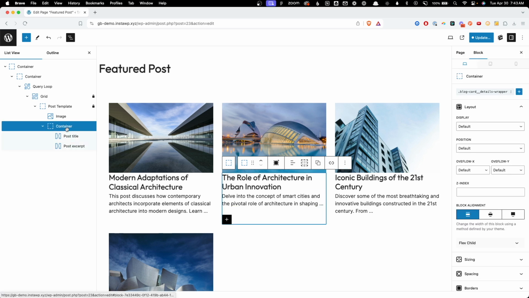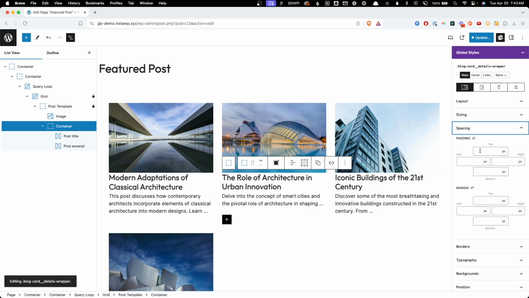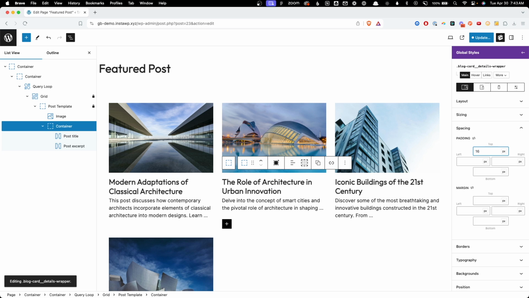So I'm going to go here to our blog card details wrapper, edit that class, go into our spacing, and I'm going to do maybe 16 pixels of top padding, which is just going to give us a little bit of space in between that text and the image.